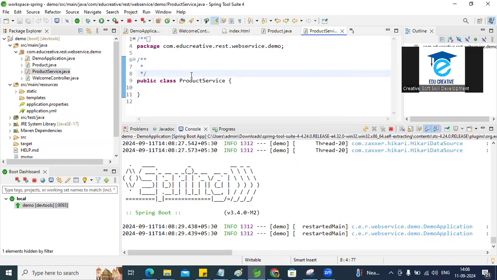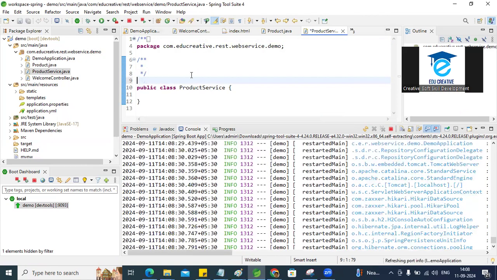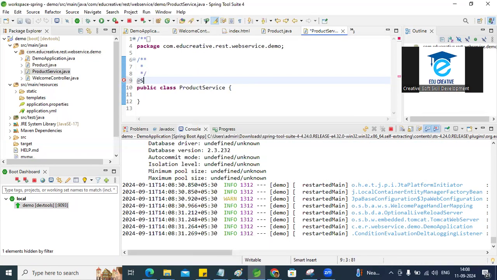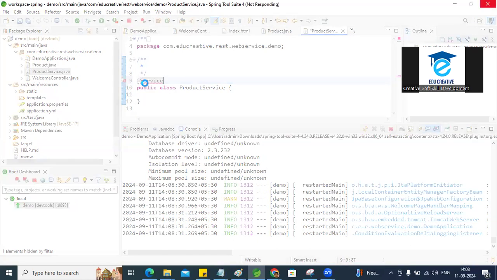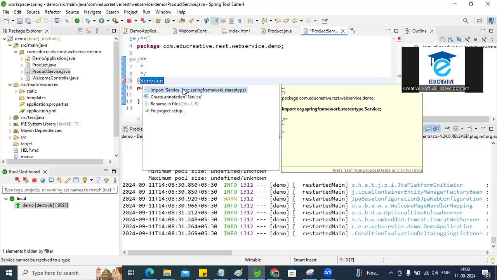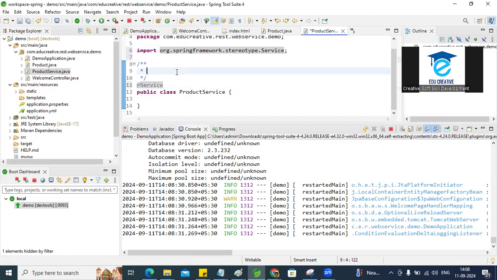First we have to annotate it with @Service. No need to worry about where it is coming from. The @Service annotation is provided by Spring Boot, and you just write @Service and import it. That means this class is treated as a service.